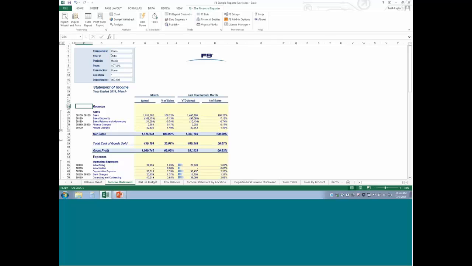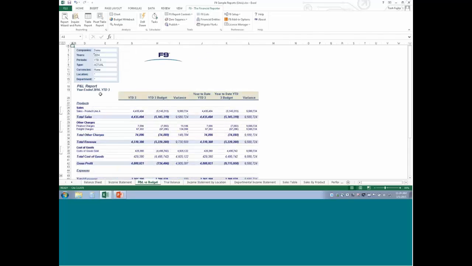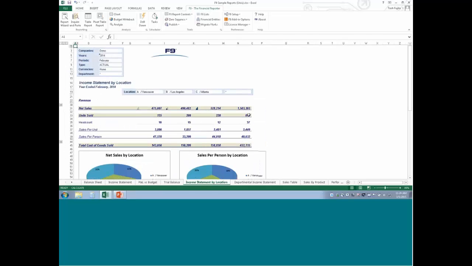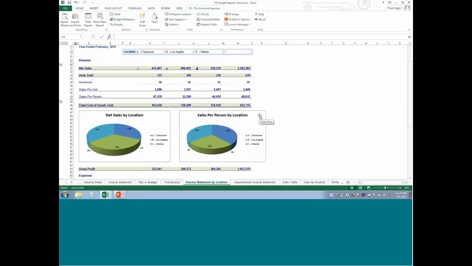You do the layout or the design of the report yourself in Excel where you're very comfortable, and drop in F9 formulas, use some cell references or filter criteria that you want to use, and copy the formula everywhere, and you're off and running. Very, very easy. Many, many different examples here. Here's a P&L, actual to budget type report. Trial balance is pretty straightforward. Data dump. Okay, net sales by location report.